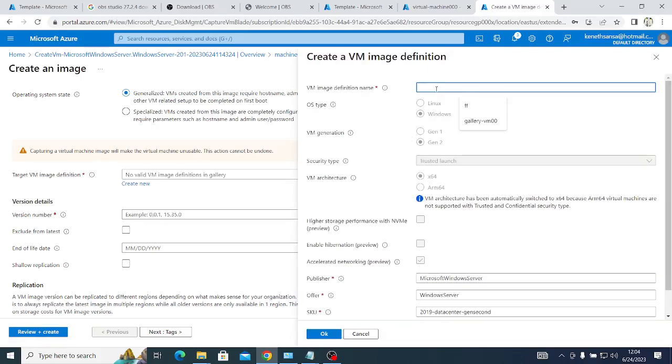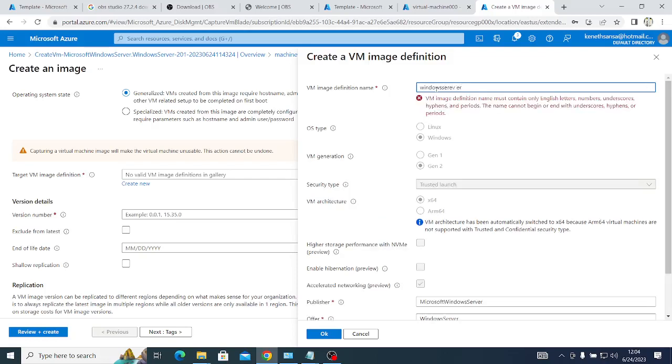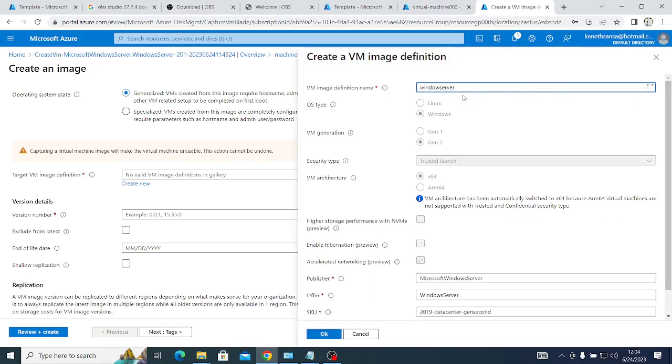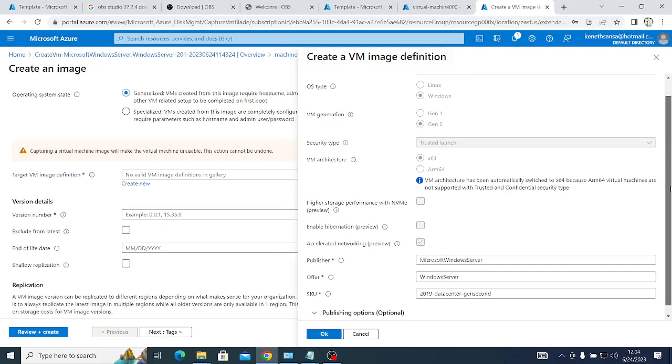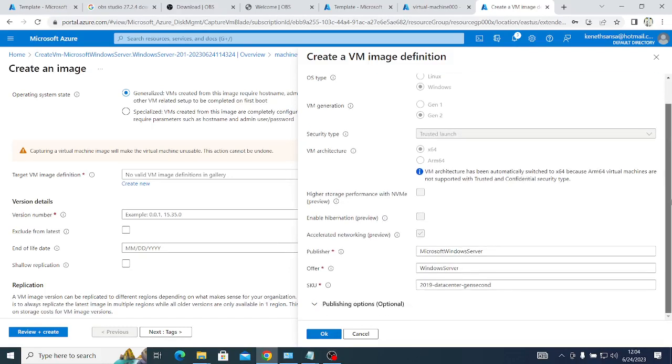VM definition name, it can be maybe Windows Server. And then what else? There is a provider here. I think that's all I need to fill in. Then publisher, Microsoft Windows Server, then offer Windows Server, then stock keeping unit, 2019 data center. That's okay.